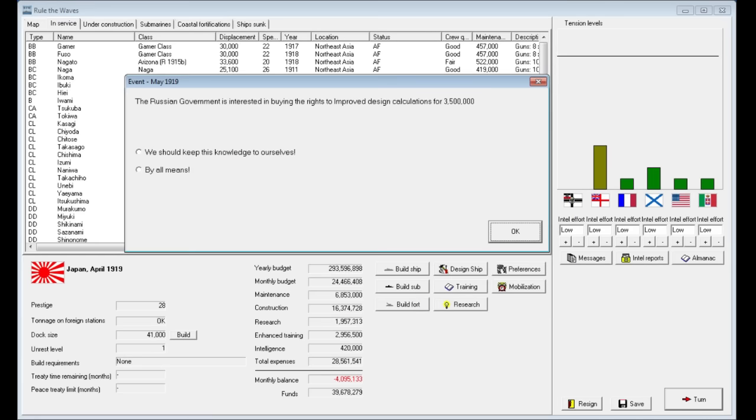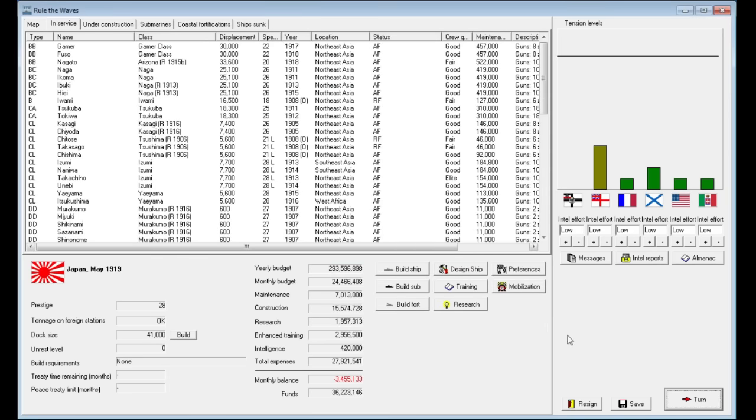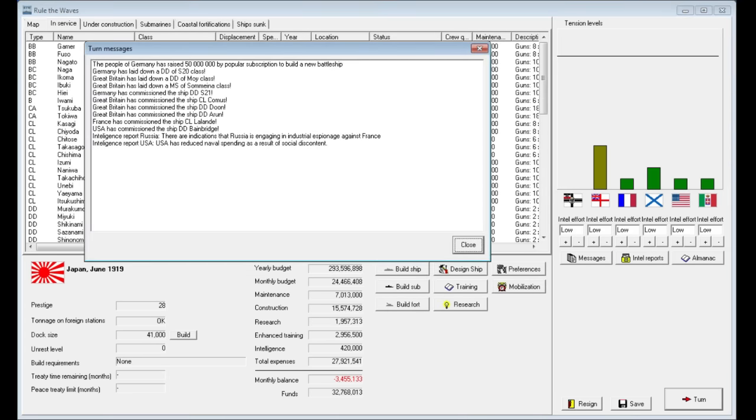Okay, so some of the subs are commissioned. The Russian government is interested in buying the rights to improve design calculations. For 3 million, no. I'm not going to sell the Russians something that will allow them to make ships more efficiently. Additionally, I don't need the money that bad.